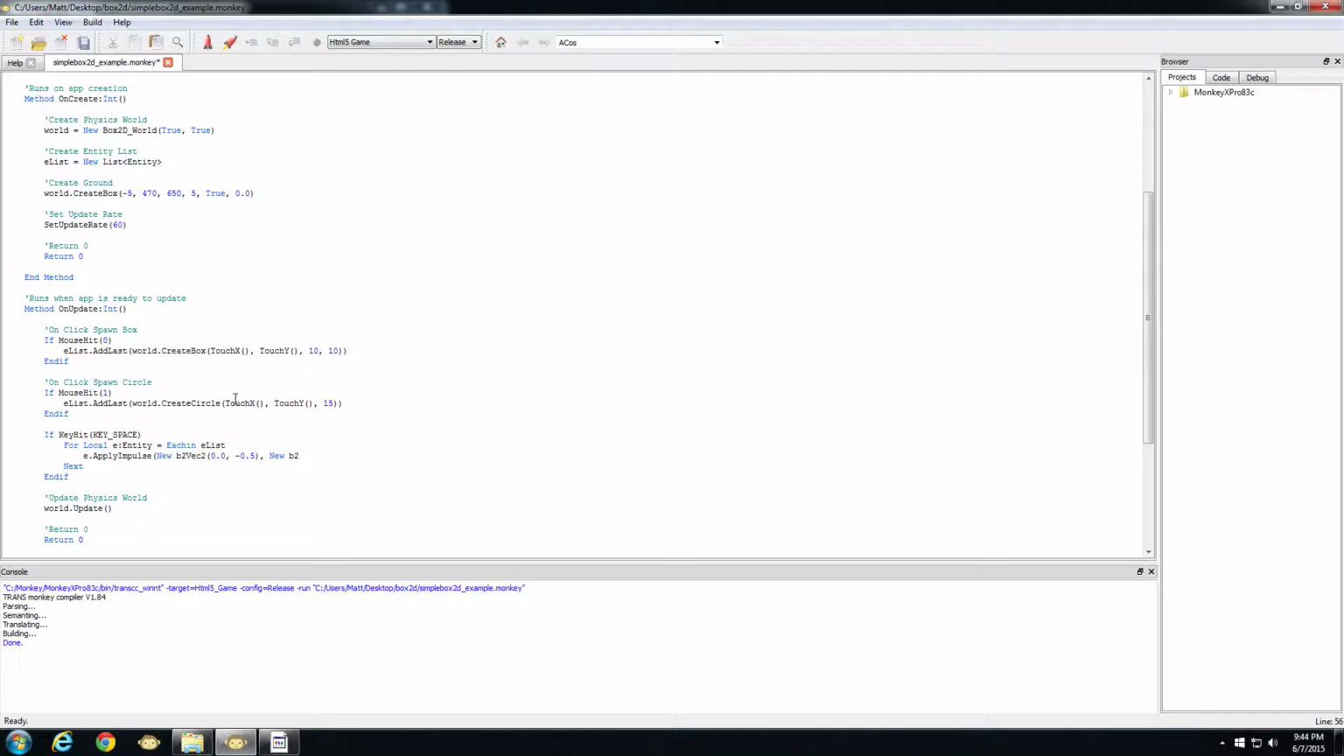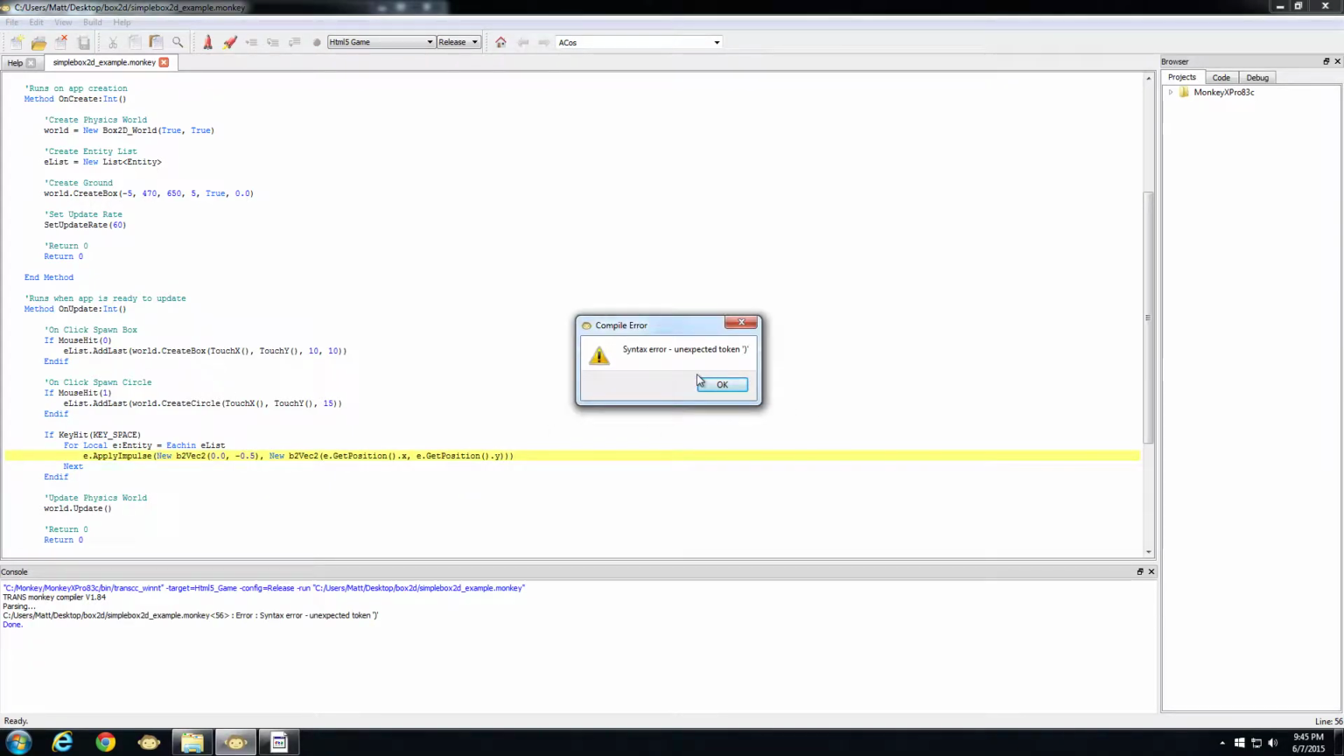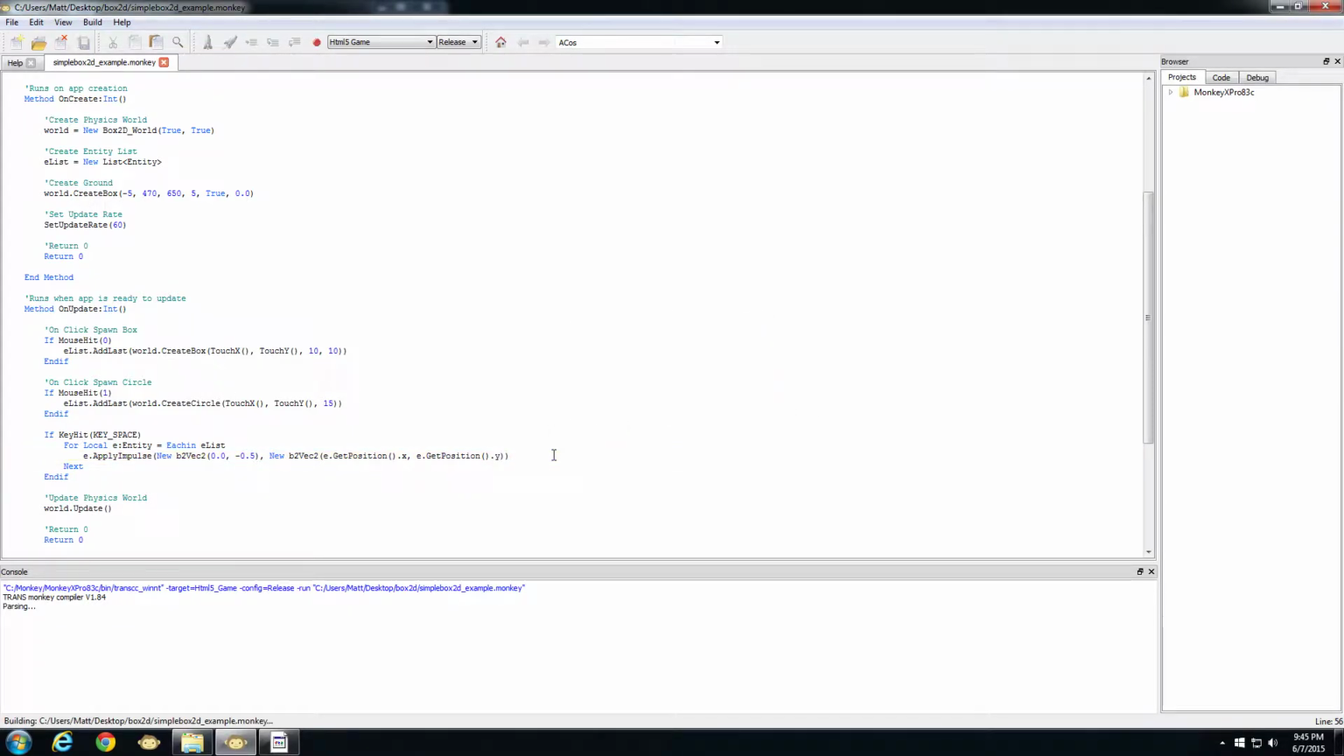and new vec2, and this is the point that you're applying it at. We just want to apply it right at the center of the entity, so we can just do e dot get position dot x and e dot get position dot y. I think we got an extra one on there. So now I've got all these. When I press space, it applies 0.5 impulse up.